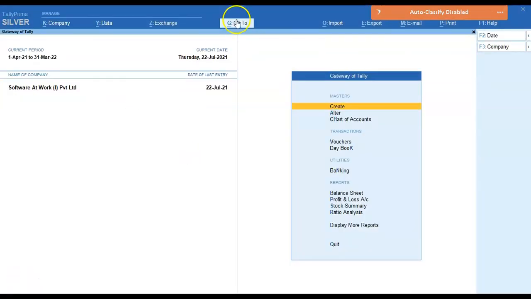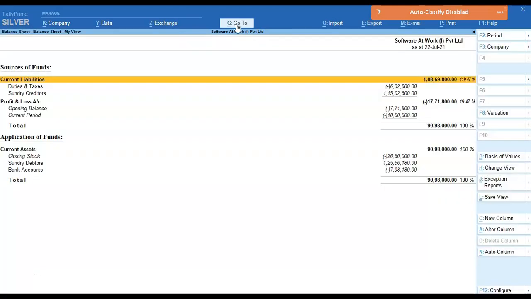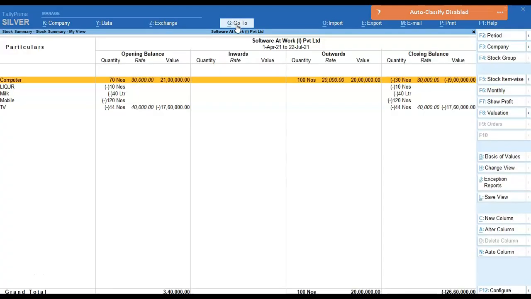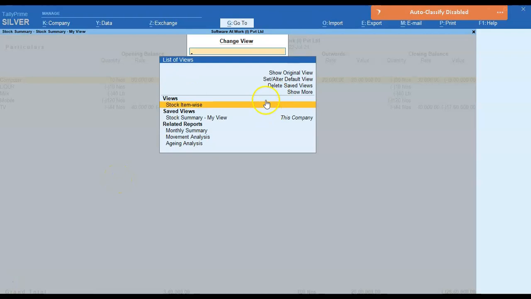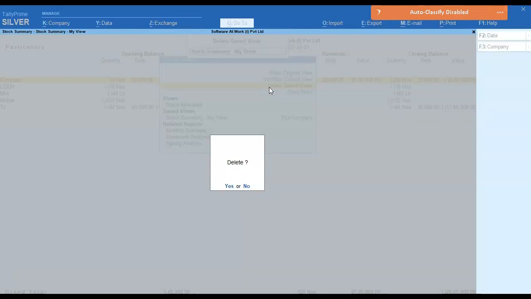Now for viewing the report, you can click on Go To, and you can see your saved report is available here under Saved View. You can open this report anytime and verify. Here you can go to the second report also and verify your own report. For deleting this report, you have to click on Change View. Over here you will have a button of Delete Saved Views. Click on Delete Saved Views, select your report, and you can delete the saved view or saved report from your machine.